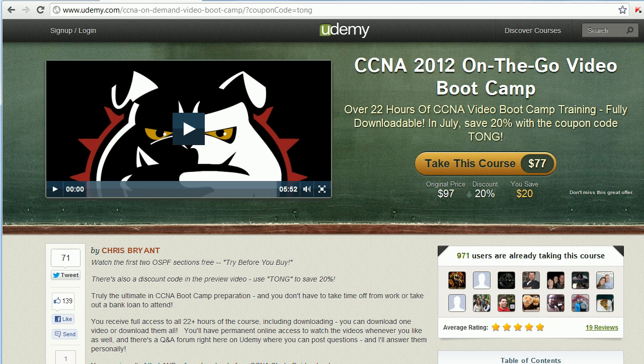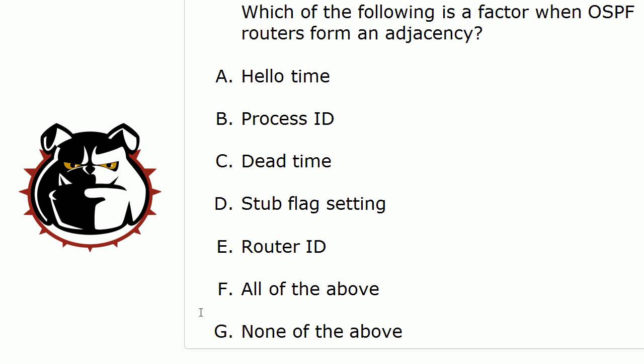So let's go ahead and jump into today's question. Which of the following is a factor when OSPF routers form an adjacency? Hello time, process ID, dead time, stub flag setting, router ID, all of the above, or finally, none of the above. So the question is phrased a little strangely. I'm not really saying to you, hey, which of the following just matters when OSPF routers form an adjacency. I like to make the questions a little more formal sometimes because we know that's the way they can look on the exam as well.